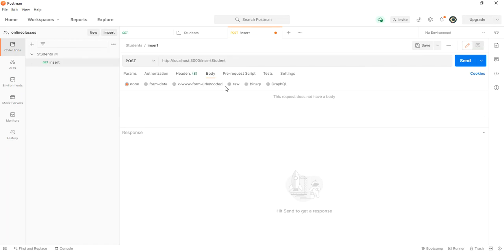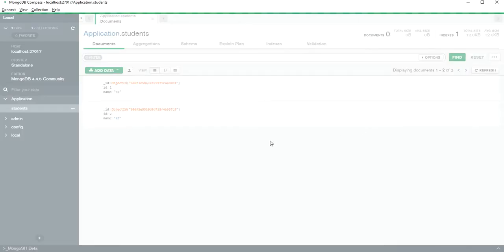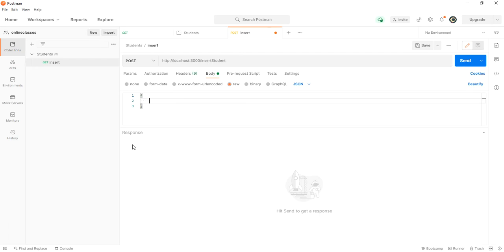Body, click on raw. Now let me go to the database. So right now I'm going to configure ID colon 3 comma name colon S3. So everything is configured correctly. Let me click on send.